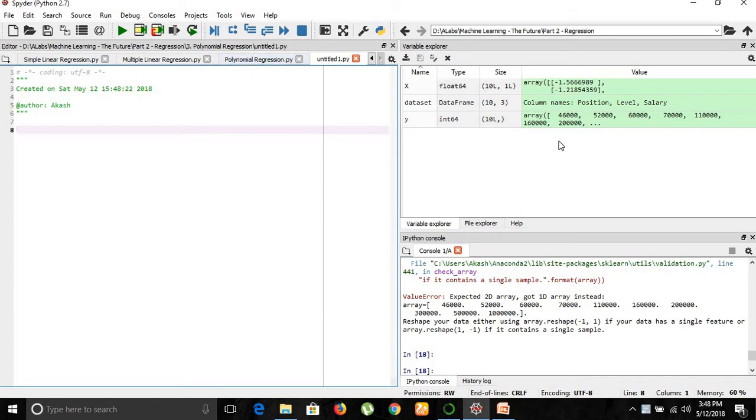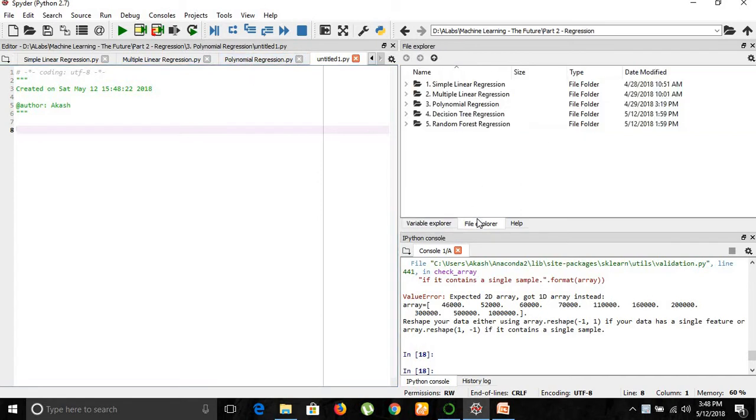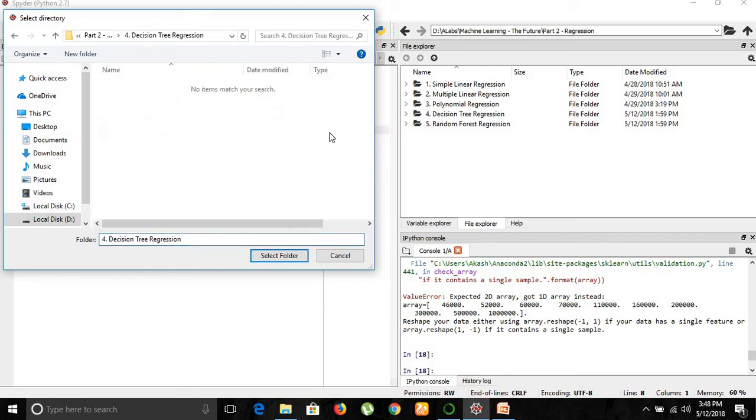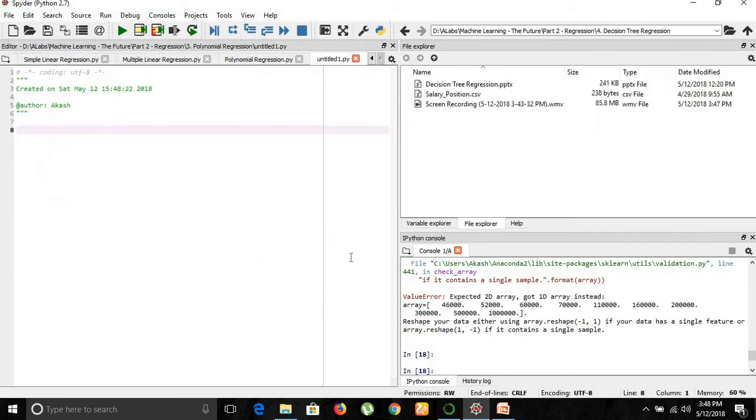So let's do one thing, we'll actually set our working directory. For setting our working directory, you can go into decision tree, and yes, this is our working directory, as you can see. And if you can see Salary_Position.csv, this is our CSV file which we'll be using as our data set.